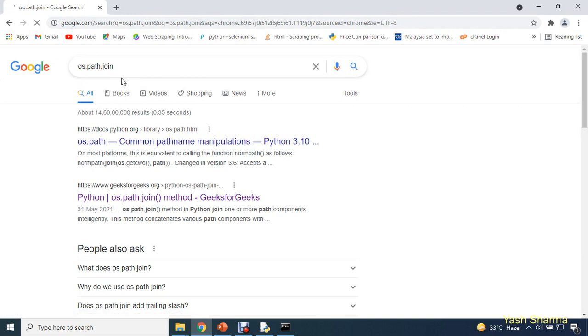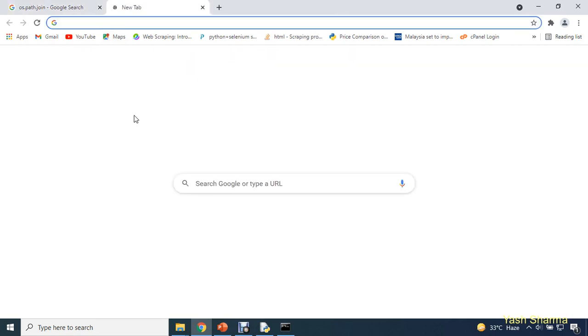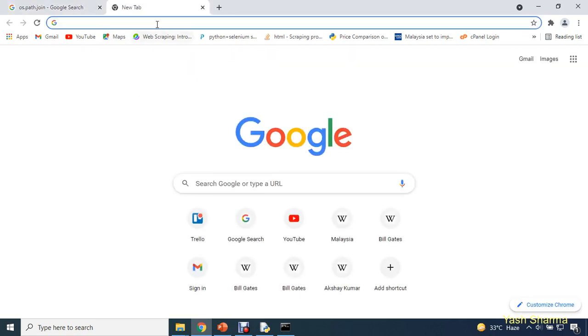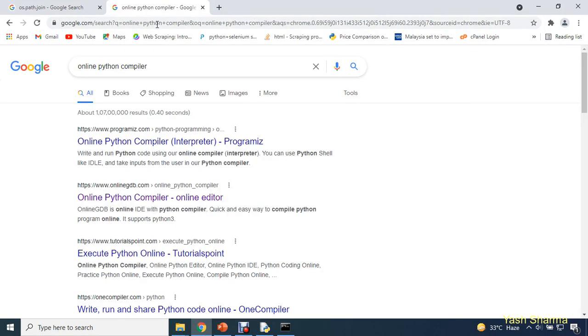So basically guys, it is used to join two directories. Okay, if I show you what this operating system dot path dot join will do, this method in Python joins one or more path components intelligently. There is no rocket science behind it. Let me explain with a very simple example. So I'm going to use this online Python editor. Here I'll type online Python compiler, and I'm going to use onlinegdb.com.